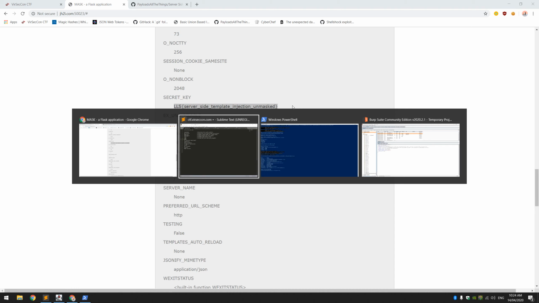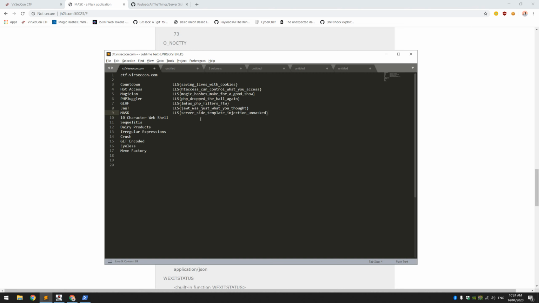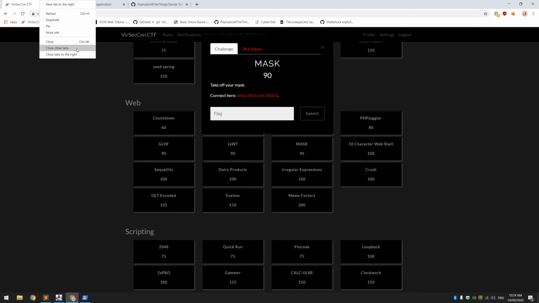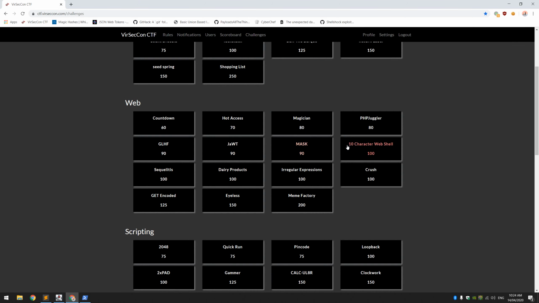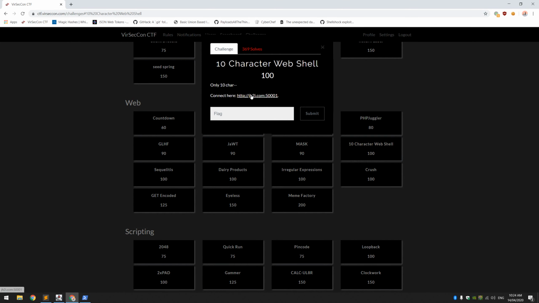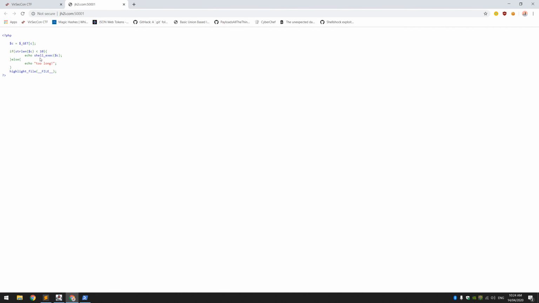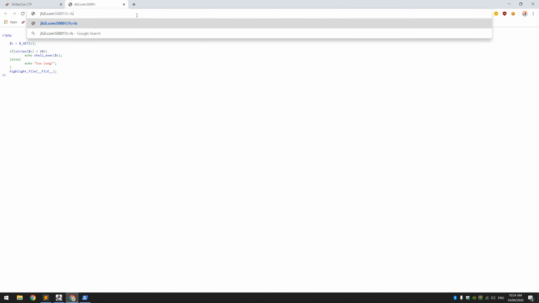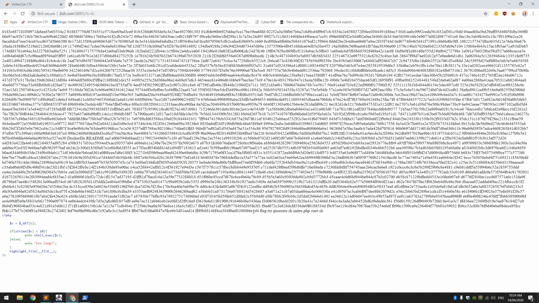So that could have been a lot harder if we had to get RCE. 10 character web shell. So it's going to take the parameter c. If it's less than 10 characters, the shell executes it, otherwise it's too long. Okay. So c equals ls. Cool, we have a bunch of files.